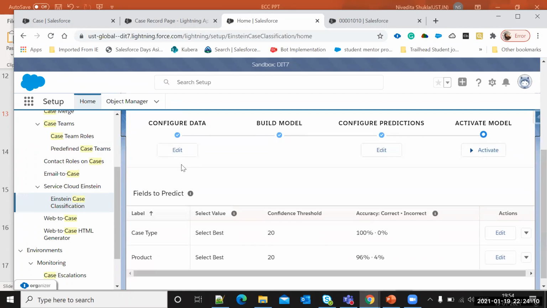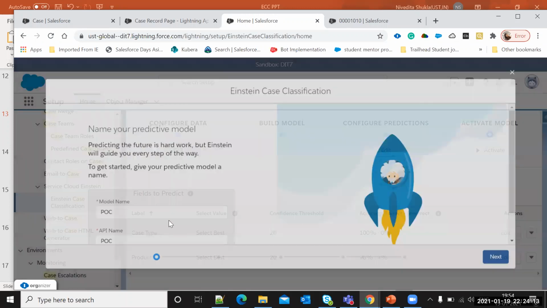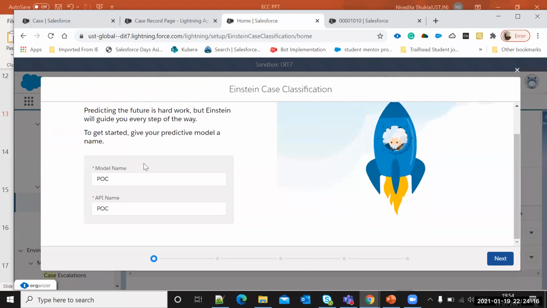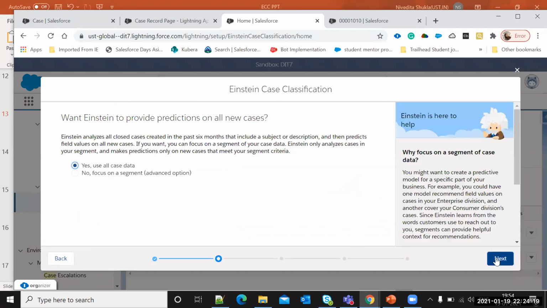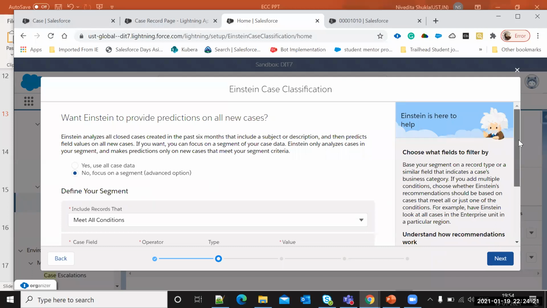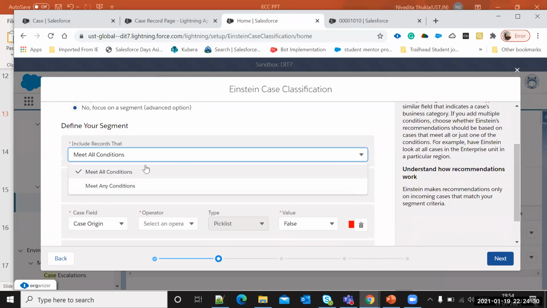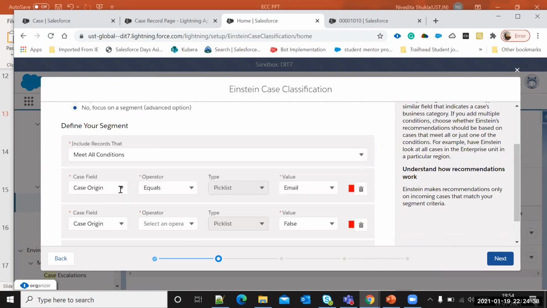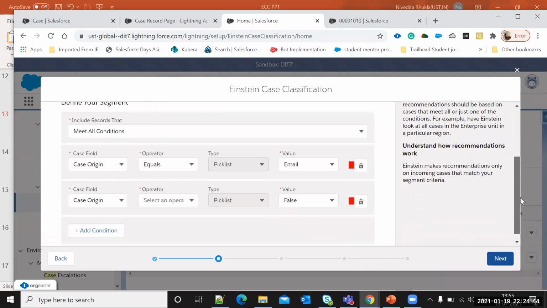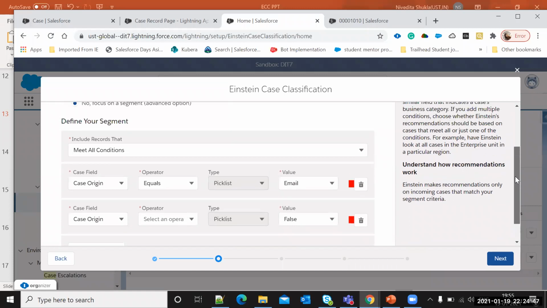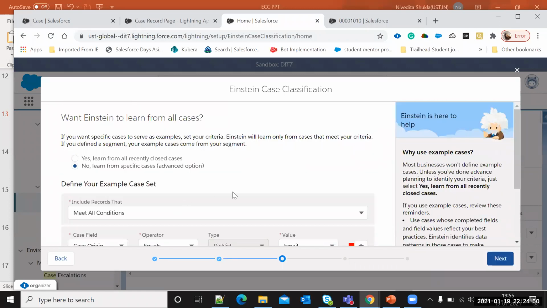We were talking about configuring the data. How can we configure it? First of all, we need to give the model name. Here we have two options, for all the segments which we discussed earlier. Here we can specify whether we want to meet all the conditions or any of the conditions, which is nothing but an and or or condition. I have given that if origin is not blank and origin is email, then only predict the values. Otherwise, don't predict anything. The same thing I have given over here also.